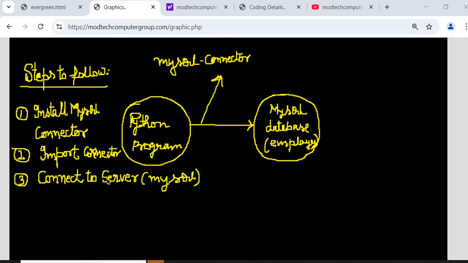So let us start doing it, please. First of all, you need to install MySQL connector. The prerequisite is that your system must already have MySQL installed, and your MySQL must be having one database as well. So two things are required: MySQL with your database. So you need to have this database there. And now I am installing this MySQL connector to get your program connected with this MySQL database, that is employee.